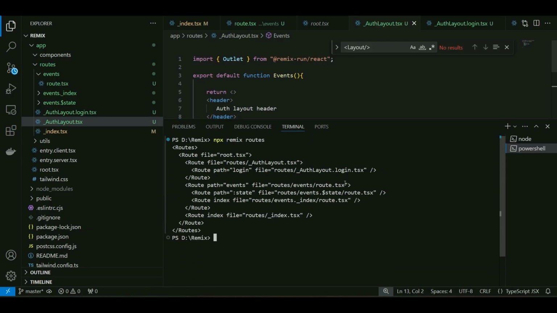in result. Okay, we have this file as auth layout, which is a parent, and the child is going to be this. And in the case of events, we do have two children, and this is going to be a layout file.